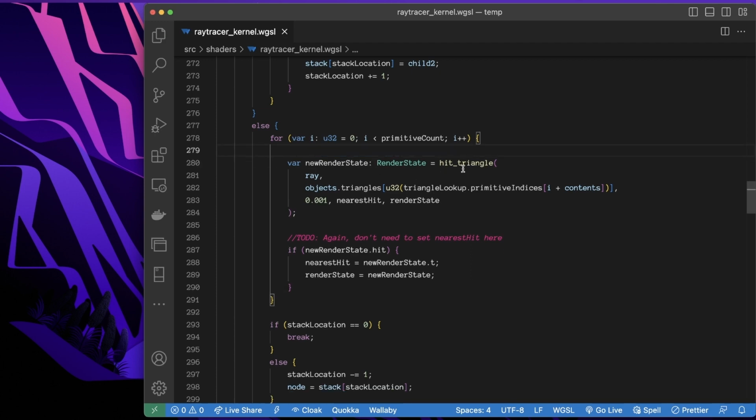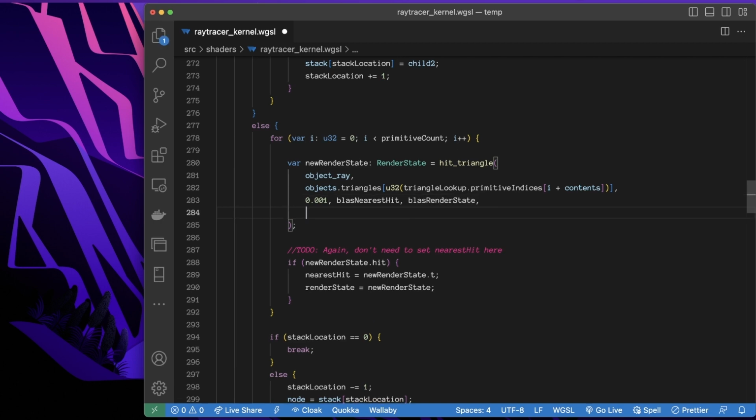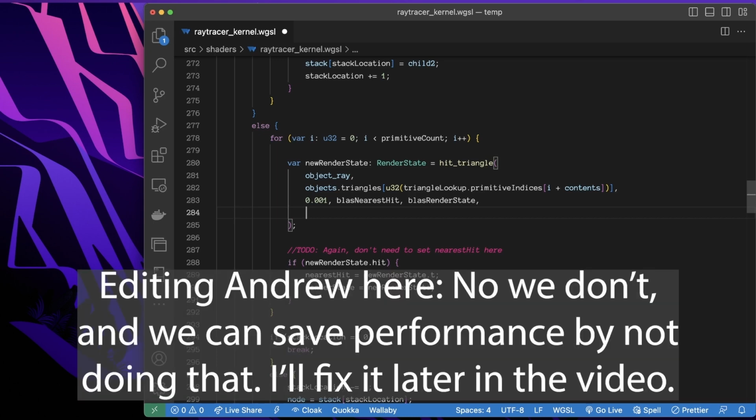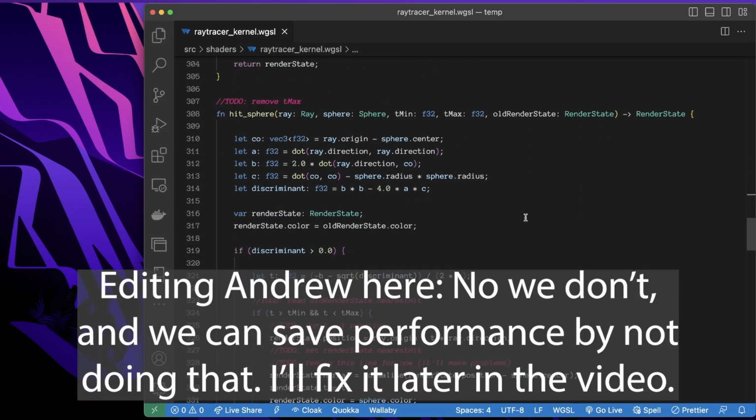Okay, so we want to hit a triangle. We're going to pass in, of course, the transformed array, and then we'll get the appropriate triangle. That's what this line is doing. That's fine. And then of course, our local copy, the BLAS nearest hit, and then the render state. And then we're going to need one more thing, and that is we are going to need to pass in the inverse model transform. And the reason for that is later on in the triangle function.